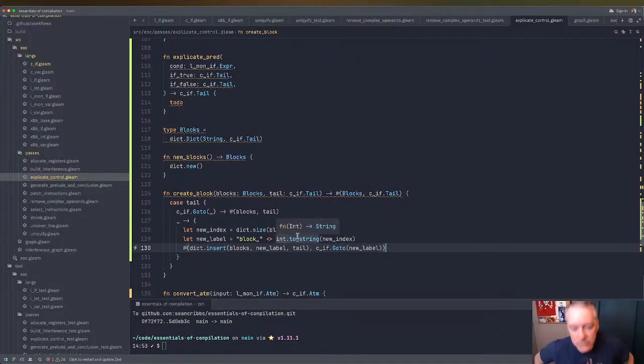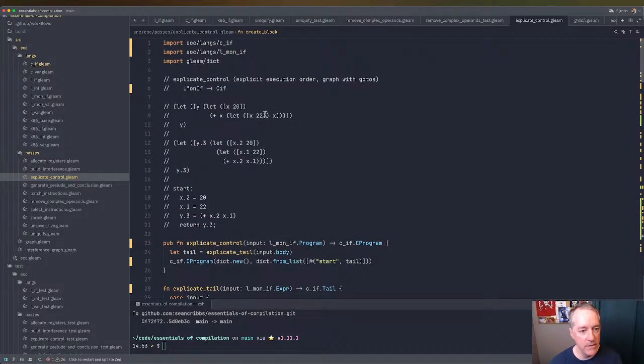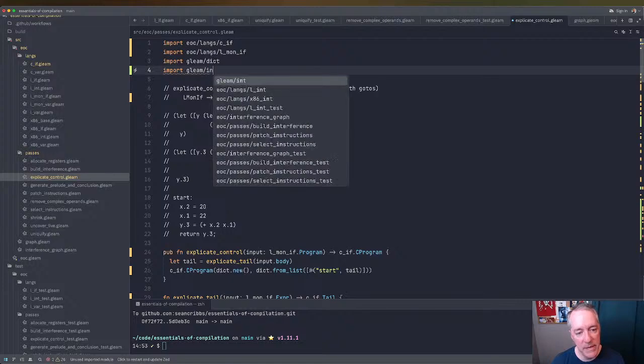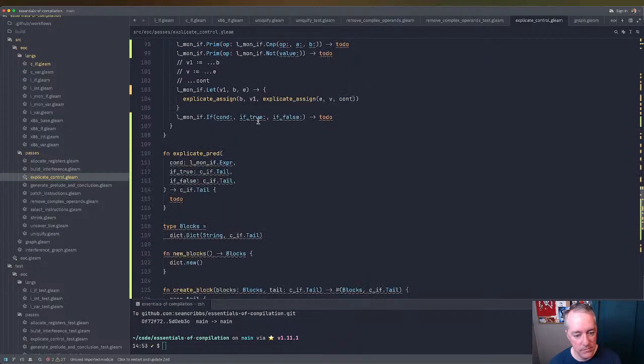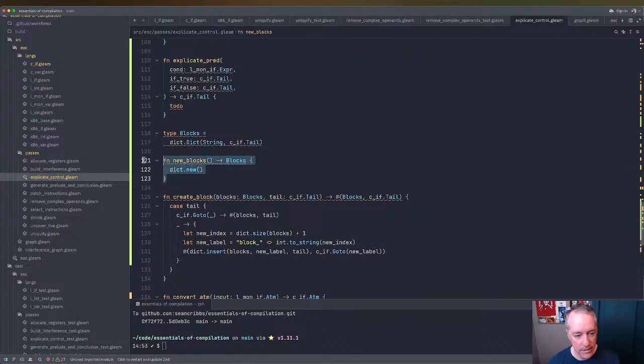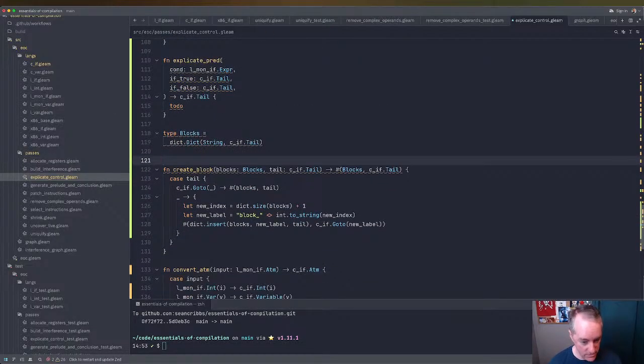Okay, so we basically implemented the same create block that they did. We need to import Gleam. I'm going to remove this, since we're only using it internally.